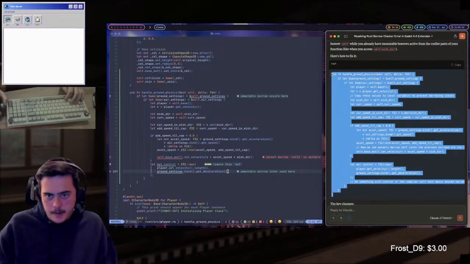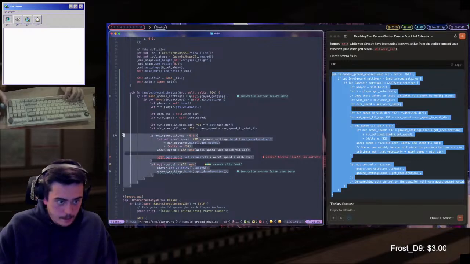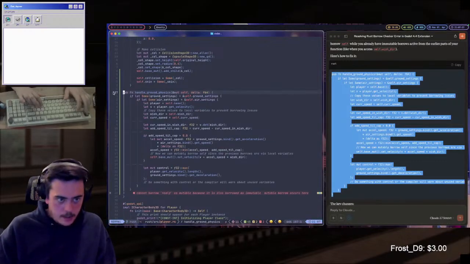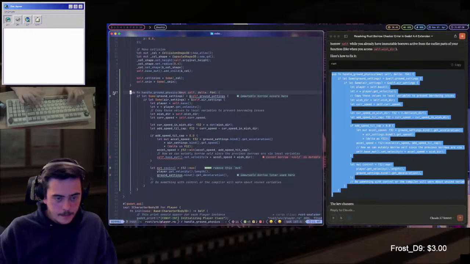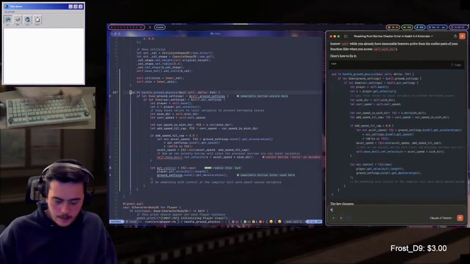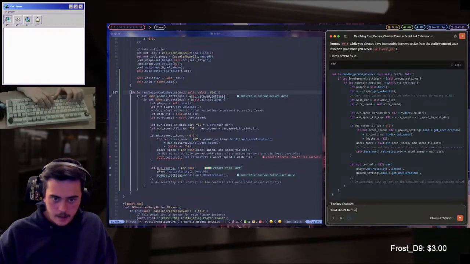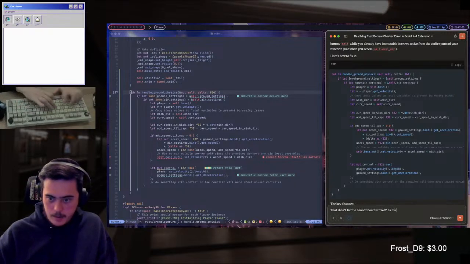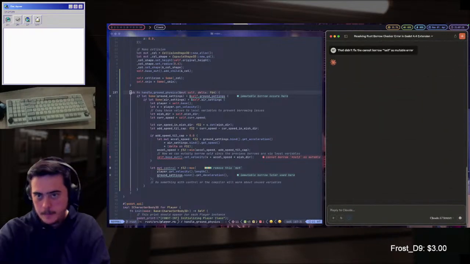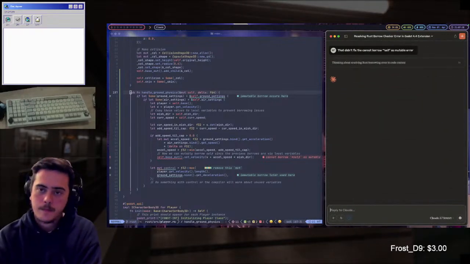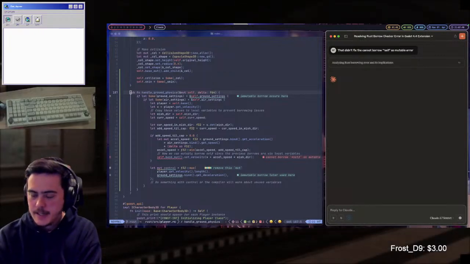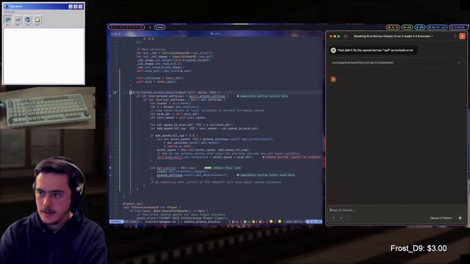So I guarantee you this is not going to fix anything, but we're going to just try to copy and paste what Claude thinks. That didn't fix the cannot borrow self as mutable. It's like anytime I ask AI a question about Rust, it gets lobotomized. I'm basically talking to JFK's sister.